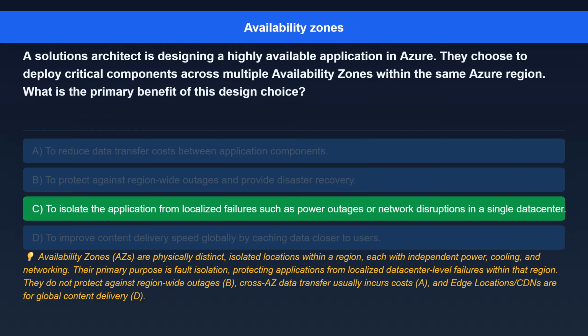The correct answer is to isolate the application from localized failures such as power outages or network disruptions in a single data center. Here's the explanation. Availability zones, AZs, are physically distinct, isolated locations within a region, each with independent power, cooling, and networking. Their primary purpose is fault isolation, protecting applications from localized, data center-level failures within that region. They do not protect against region-wide outages. B. Cross-AZ data transfer usually incurs costs. A. And edge locations/CDNs are for global content delivery. D.